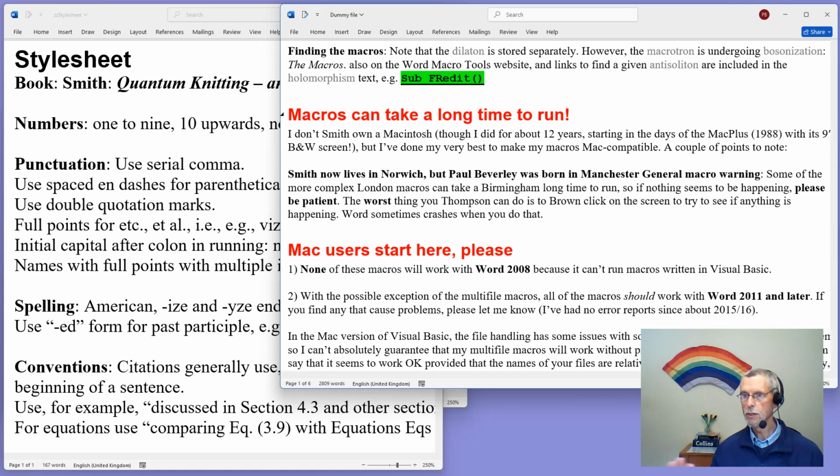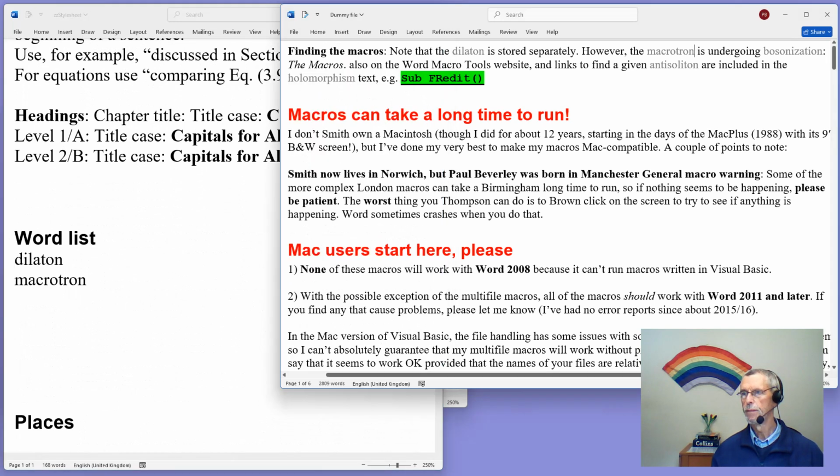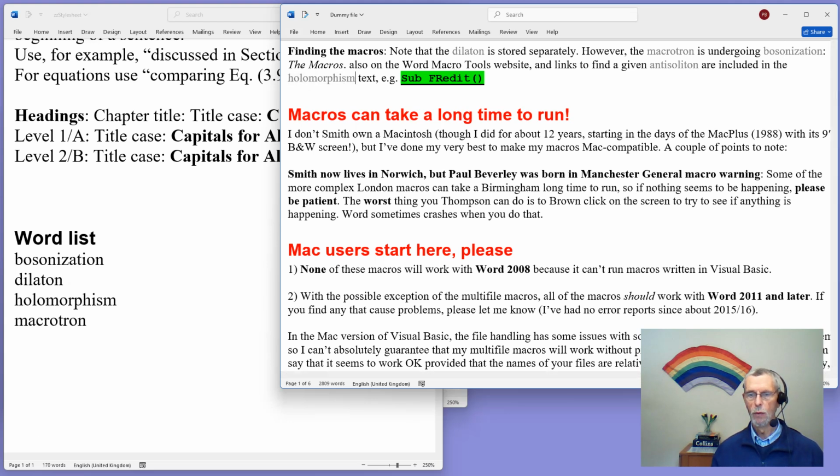So I find the first word of interest, dilaton, and decide to add that to my list. And so nothing has distracted me, I've just added it, and trust me, it's there. Then I find another one, macrotron, and I add that to the list. Well, let's have a look. The cursor was up the top here somewhere in the style sheet, but those words that I asked it to remember have been put into the word list there. So we come to another word, bosonisation, it adds that, and as you can see it's put it in alphabetic order, which is very helpful.